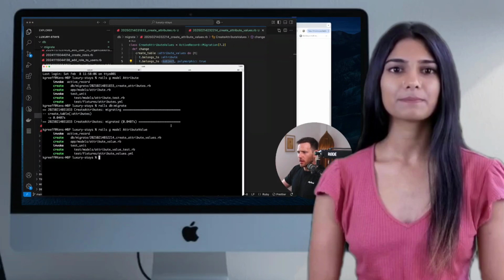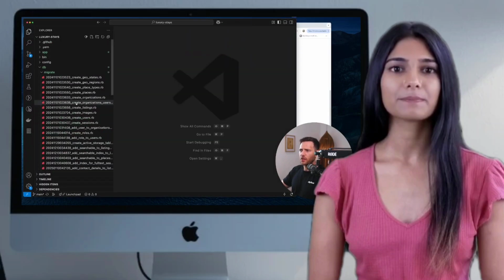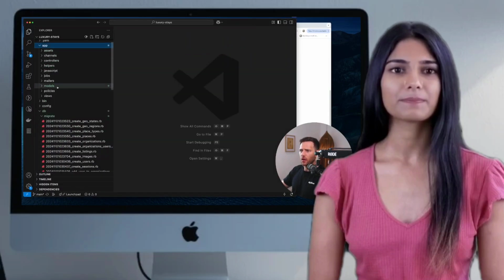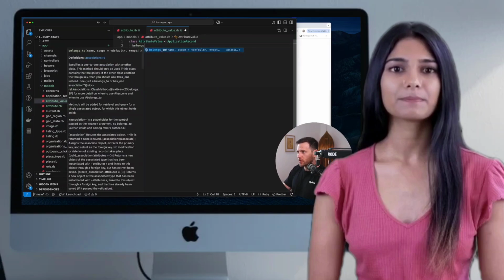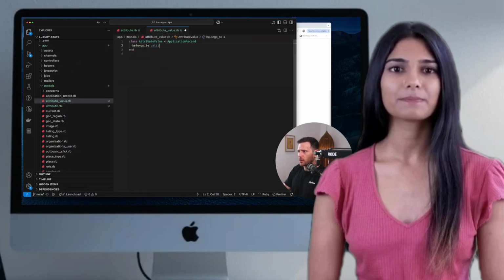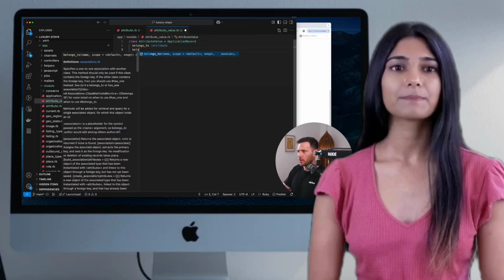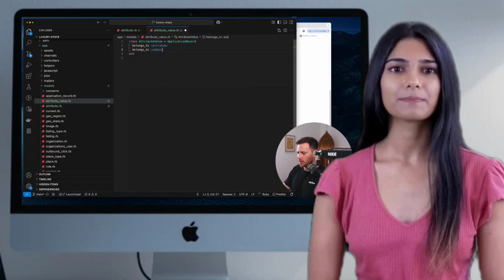All right, so let's roll that. We go rails db:migrate, send it. Okay, so now we just need to link up the models. So we're going to jump in here, go to models, go to attribute. So an attribute has many attribute values, right? And we're going to say here, belongs to attribute, and belongs to subject, polymorphic true.